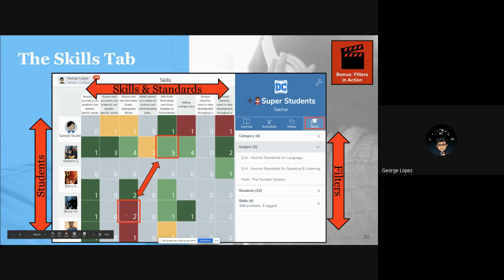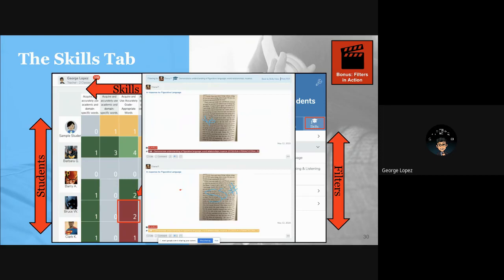And if you click on any of these numbers, it will actually show you the pieces of work related to that. So when you click on that, here we go, 2 pieces of work that tell me that this student is actually a 2 on here. Very cool. So once again, you just click on these numbers and that work will pop up for each individual student.